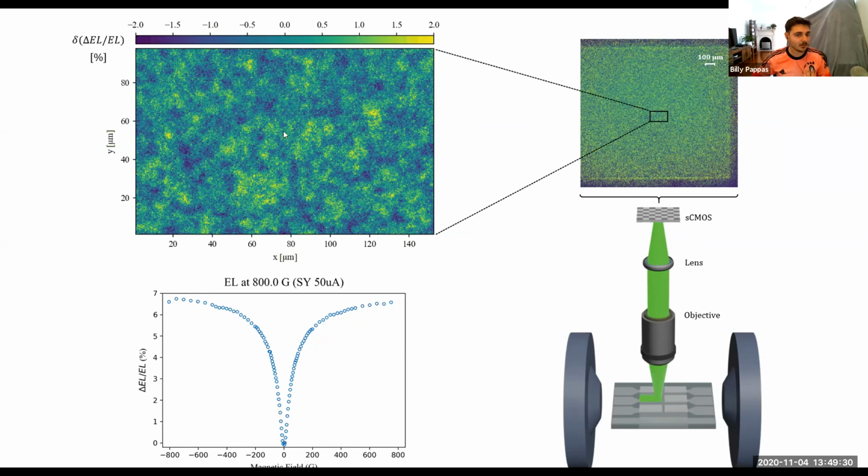The difference now comes from this top part. So this is the deviation from the mean. And so what we're seeing here is, I guess, the spatial resolution of magnetoelectroluminescence on a micron scale.